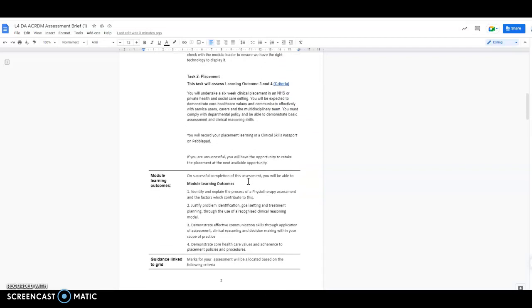Task 2 is your placement, and this is assessing learning outcomes 3 and 4. You'll undertake a 6-week clinical placement in an NHS or private health and social care setting, and you'll be expected to demonstrate core healthcare values and communicate with service users, carers and the MDT. You also need to comply with policy within the department and demonstrate basic assessment and clinical reasoning skills. You'll record this on PebblePad in Portfolio.